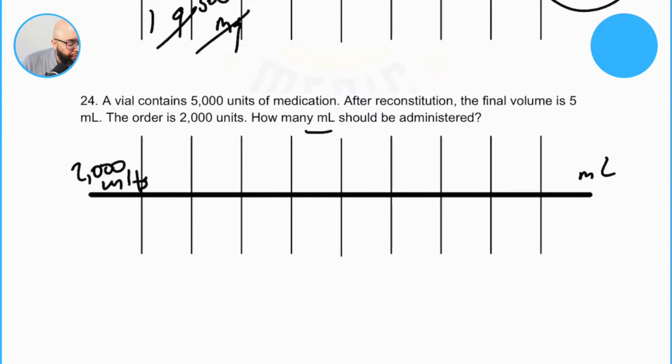Now, in order for me to get rid of units, I've got to move it to the bottom. So let's take units, move it to the bottom. Now, do they give me anything about units in here? Well, they say a vial contains 5,000 units. But after reconstitution, the final volume is 5 milliliters. What that's saying is we're going to have 5,000 units in 5 milliliters. So I'm going to put milliliters in the top.